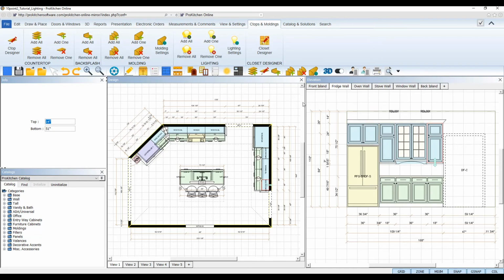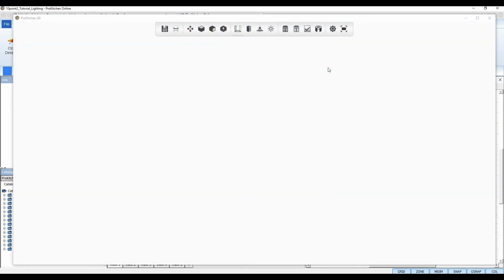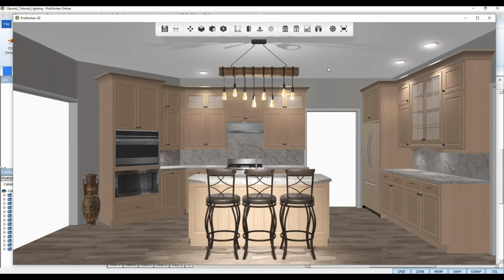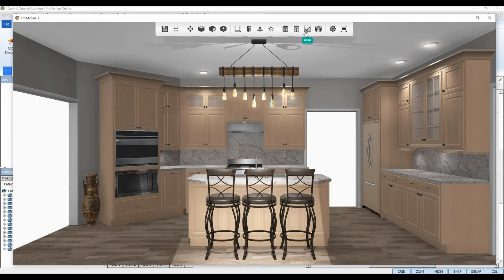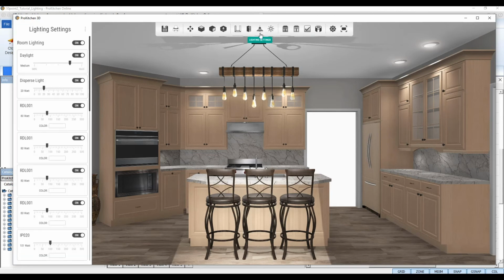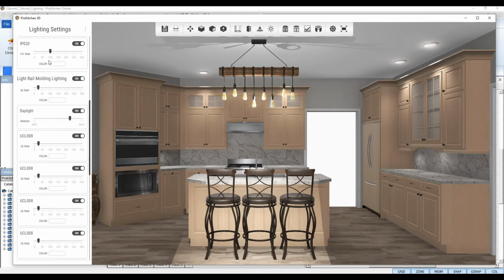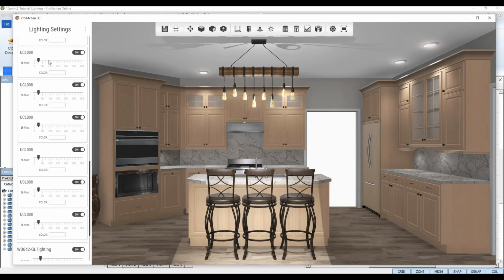Now click the 3D icon in your shortcut toolbar to render your design in 3D HD to see your lights in action. Once it renders, click the Refine tool in the 3D Viewer's top toolbar to ensure all of your lights are turned on and that you are seeing their full illumination effect. To adjust the daylight and each individual light in your design, select the Lighting Settings icon in the top toolbar of the 3D HD Viewer. In the sidebar that appears, you'll see all of the lights you have added to this design and their settings.